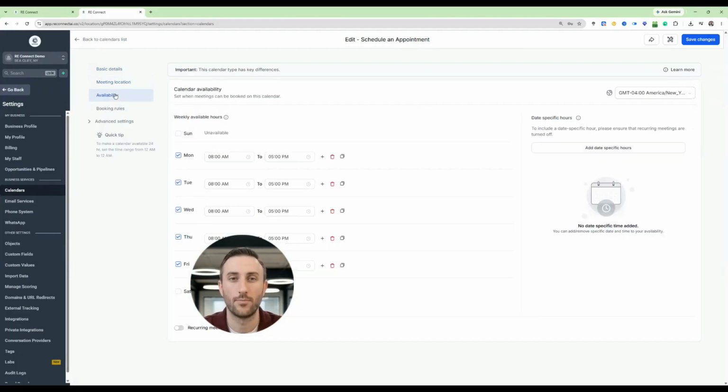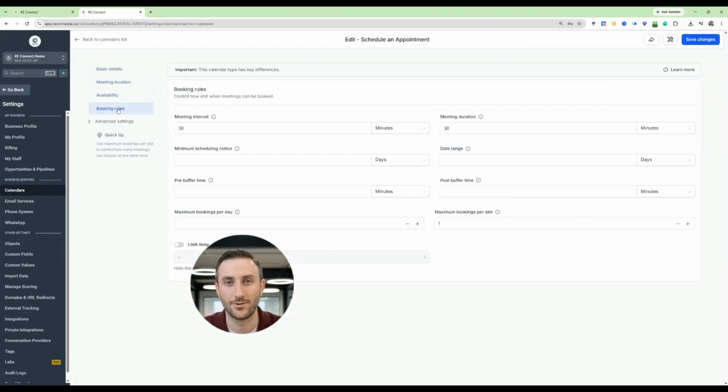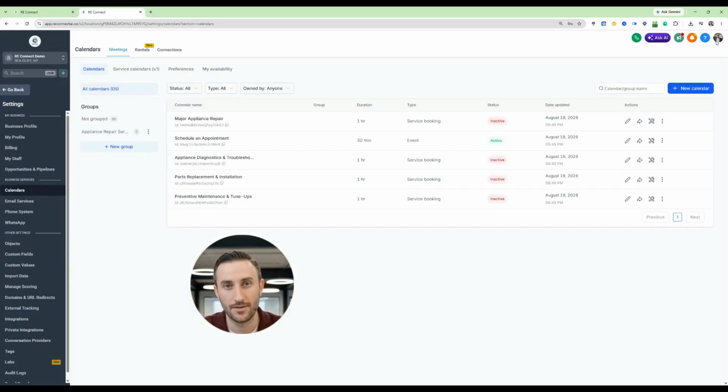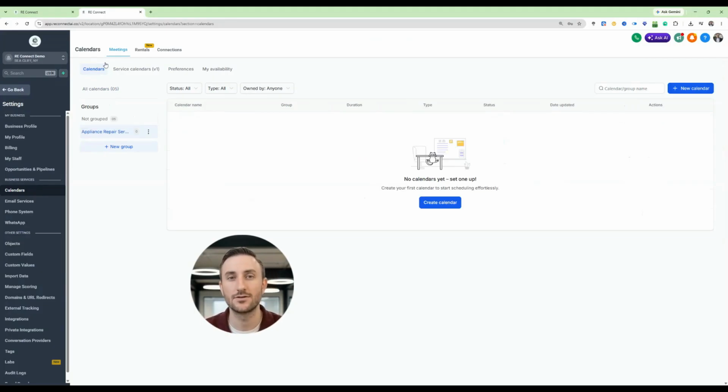If multiple employees take appointments, decide whether the calendar should use round-robin assignment, a specific team member, or another distribution method. Finally, book a test appointment. Confirm that it appears on the correct calendars, blocks the correct time, sends the right notifications, and triggers the expected workflow.